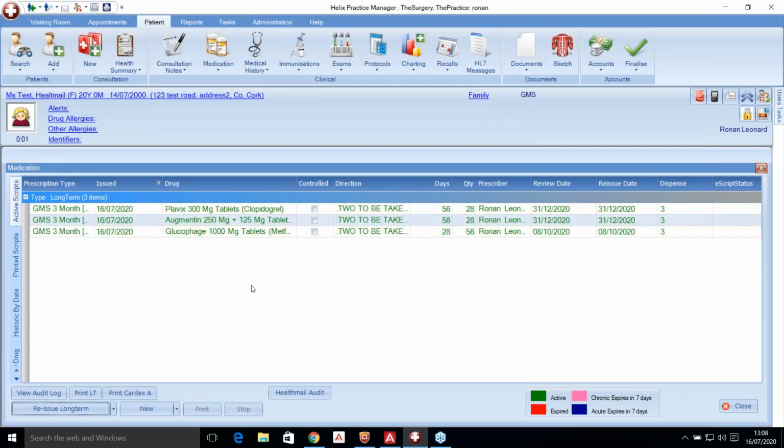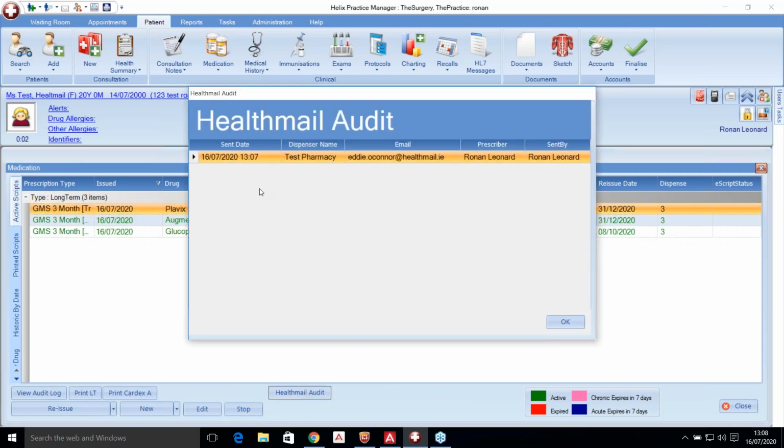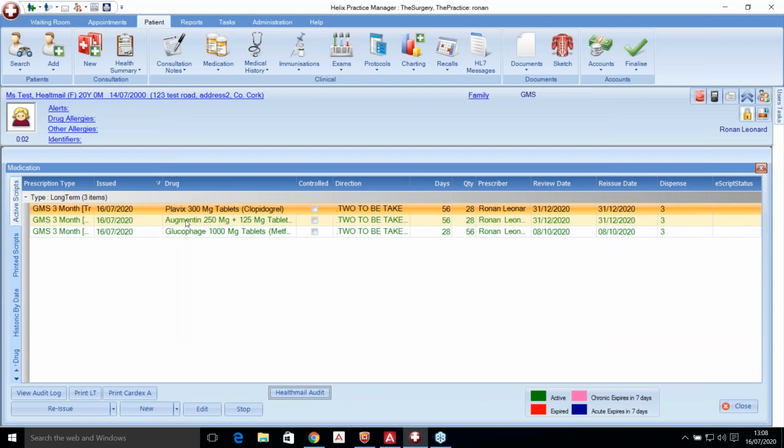What you can do is that's gone to the pharmacy now. So on these medications, you can highlight any one of them, and there's a button here called Healthmail Audit. And you can click on that, and it will tell you data was sent, the pharmacy it's gone to, the email it was sent to, the prescriber that sent it, and who sent it. And you can select that for any of them. You can also, if the doctor wants to, open up their Outlook Healthmail account, and if they go into their sent items, the prescription will be there as well, just to sort of reassure them, which is good, I think.